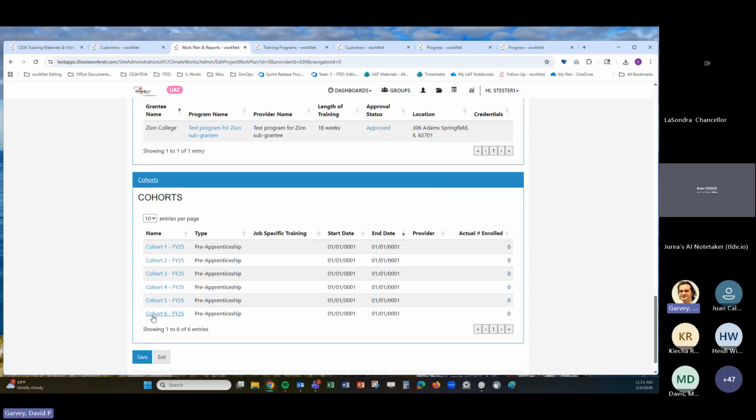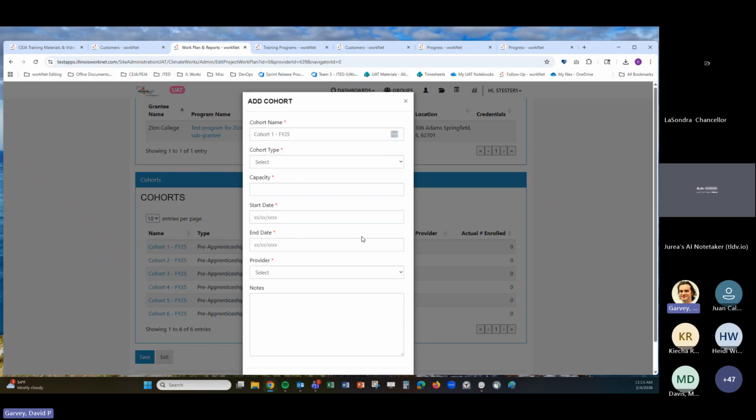And then lastly, we have cohorts. I'm wondering why some of these dates here are showing. I believe they pre-populate, but maybe that's just the default here. Yeah, it looks like it. So we can add cohorts to our grantee, or sorry, to our work plan here.